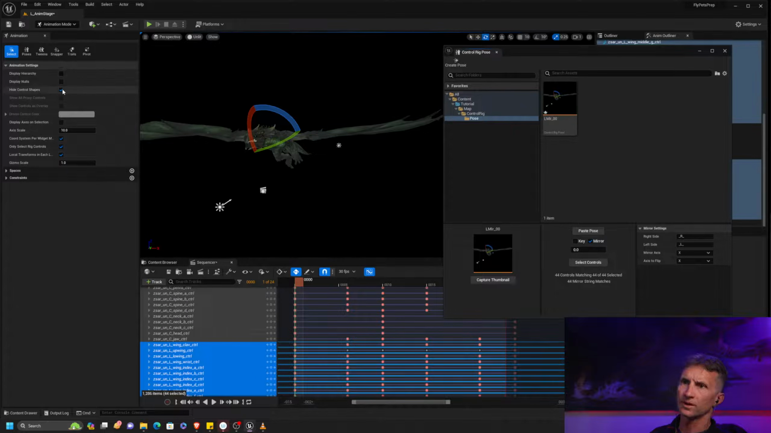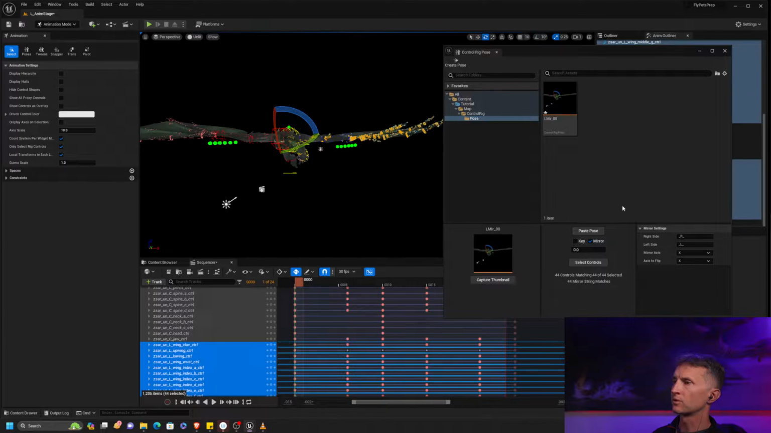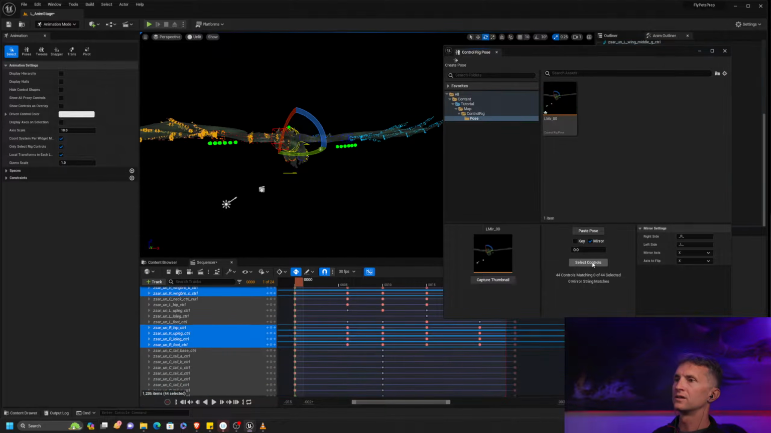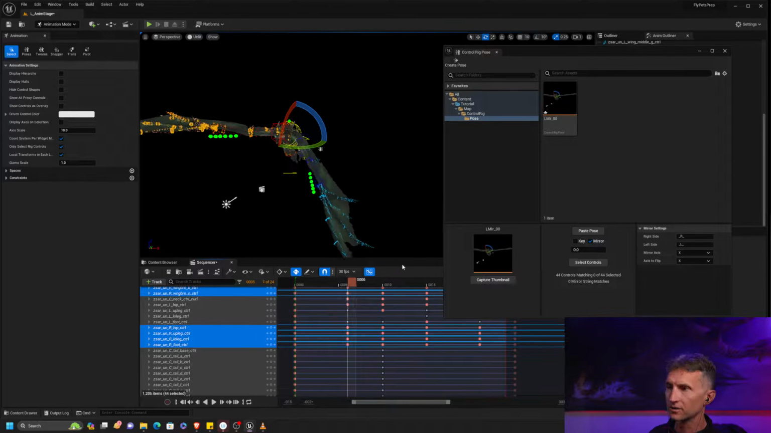I'm also going to bring back my controls so you can see what's selected right now. Now what I'm going to do is select the mirror controls and then paste the pose. And you'll notice that my wing adjusts on the right side. And I also have all the keying set up, so that's all great. So now we've got to go do the same thing right here.